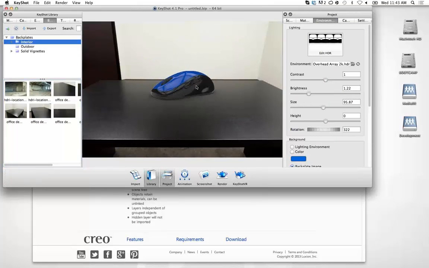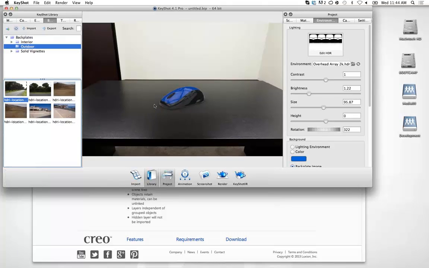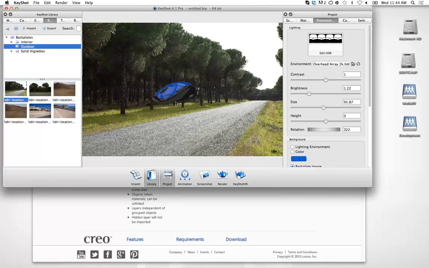And you can have it look like it's on the office desk. Or let's say you want it to look like it's on the highway or outdoor. It's on outdoor now. So now you can place your model and make it look like it's zooming down the highway outdoor.